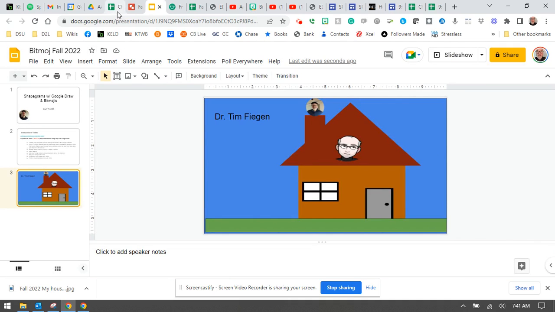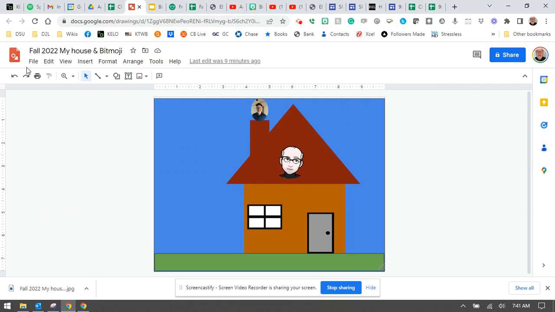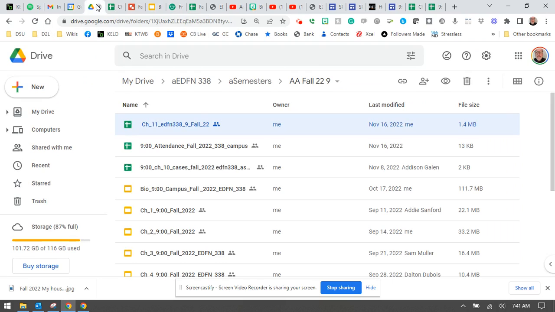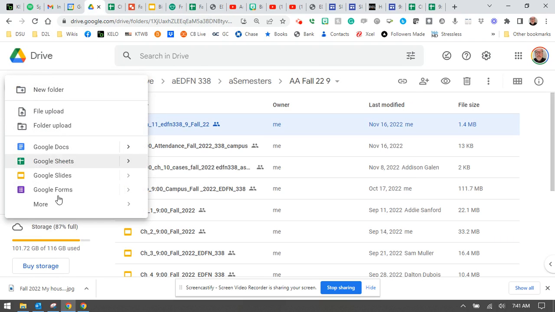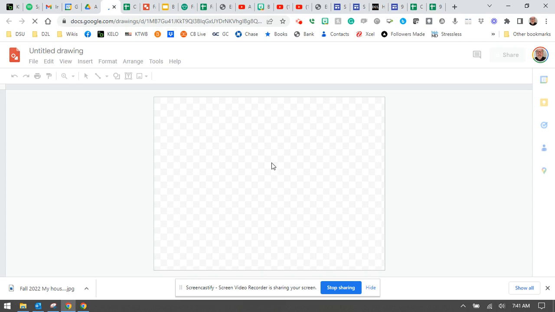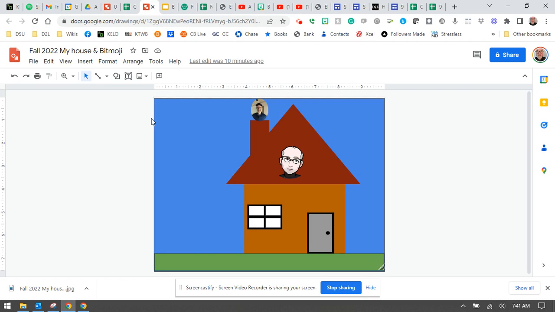So how do we get here? Here is the Bitmoji. Here is the Google Draw. It's under here in your drive. Come here and say new. Might have to come down a little farther. Google Drawings. Looks like this. And the first thing you're going to want to do, these are all done with shapes right here.